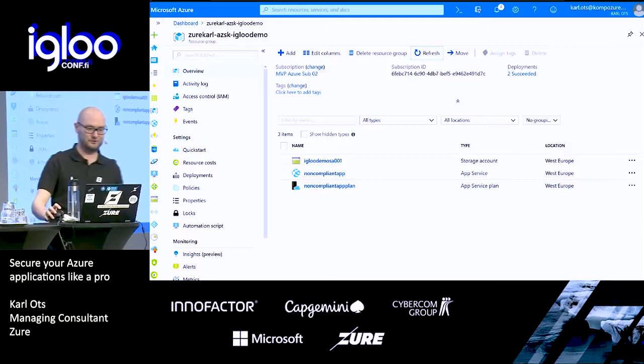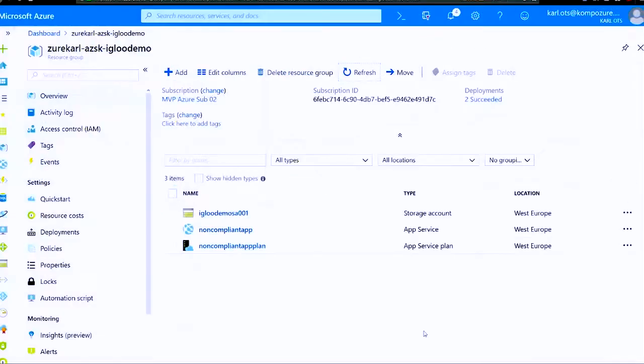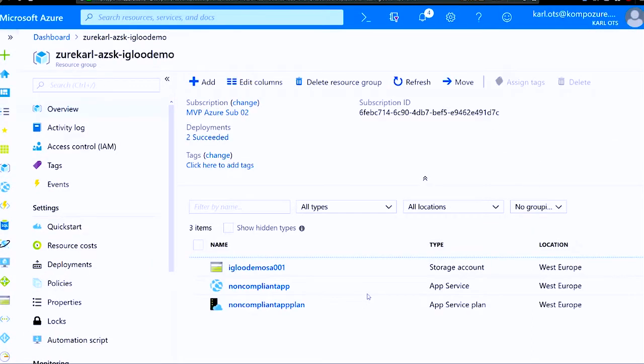It worked on the first try. Interesting. So I have here a pretty standard set of applications. There is a storage account, an app service plan, and an app service. Nothing really super specific here. It's sitting in my specific subscription over here in this resource group that we have over here.